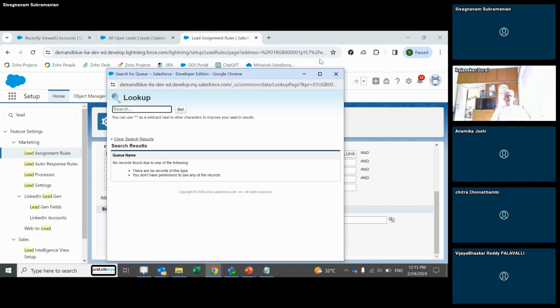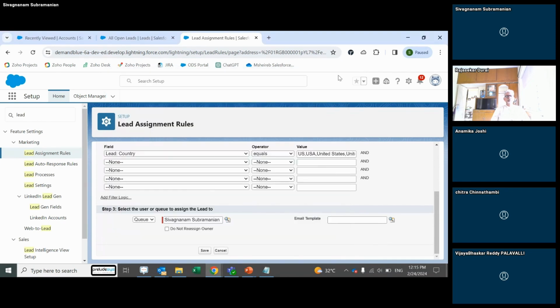It's already mentioned in detail in the course. You can go through it. Sir, I have a question. When you convert a lead, it vanishes from the lead records. Is it possible to see the old record after it is converted?